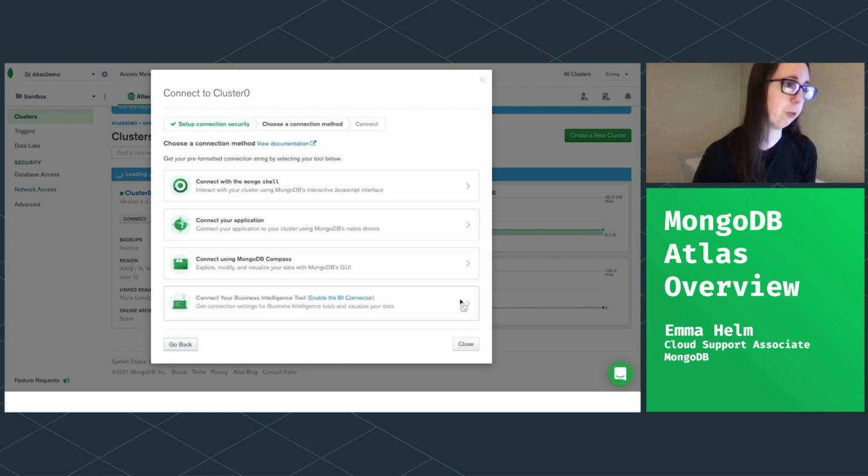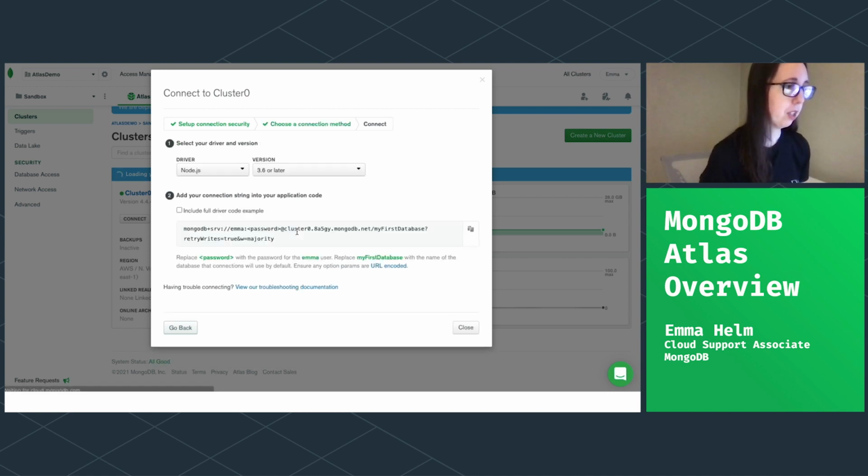We'll choose a connection method. Here you're presented with a couple different options. You can have a connection string to connect to the MongoDB shell, your application, MongoDB Compass, or if you had the BI connector enabled, there's also connection options for that. I'll show you one for connecting your application.